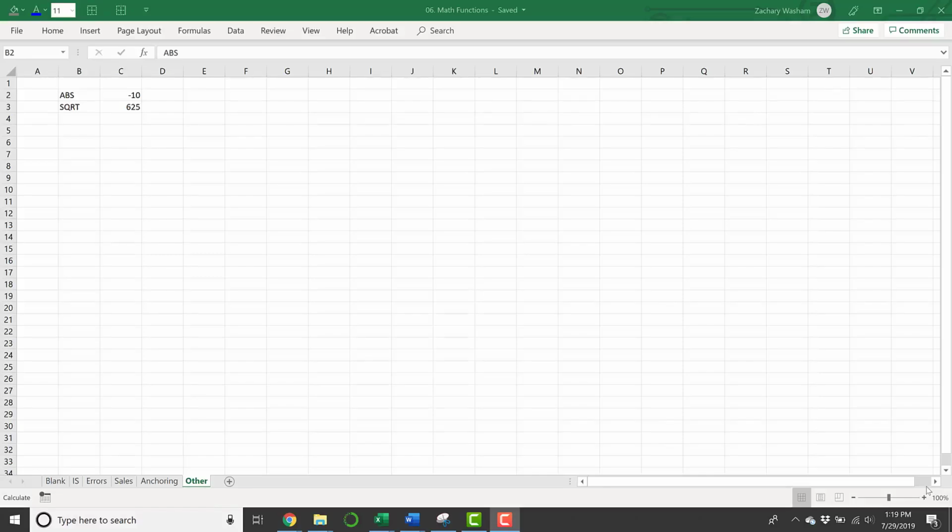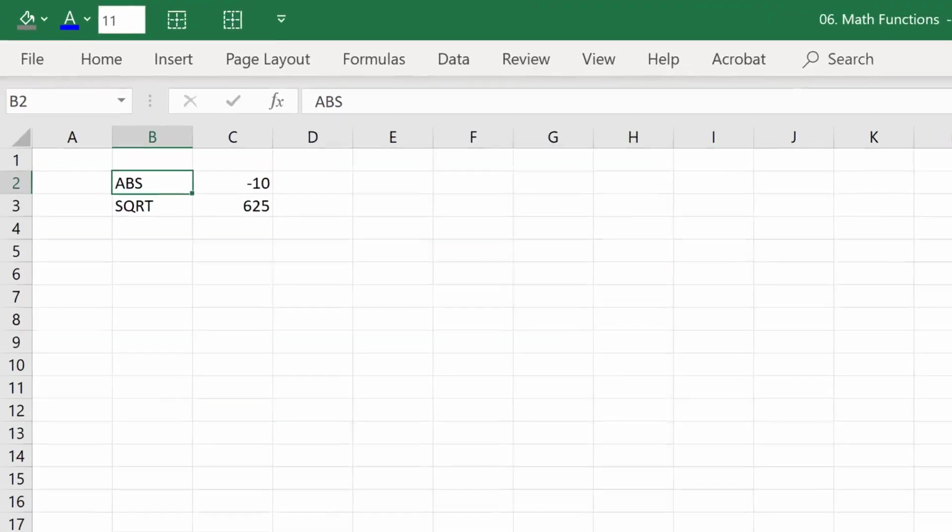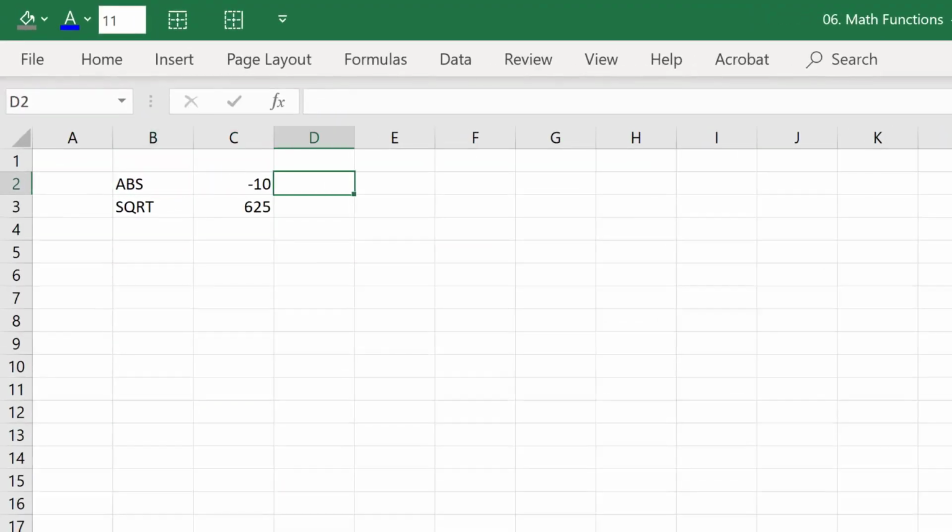In this lesson, we've covered the basics of entering formulas as well as some of the most foundational math and statistics functions that you're going to use all the time. As a bonus, here are a couple of other math functions that you might find useful. First is absolute value, ABS.